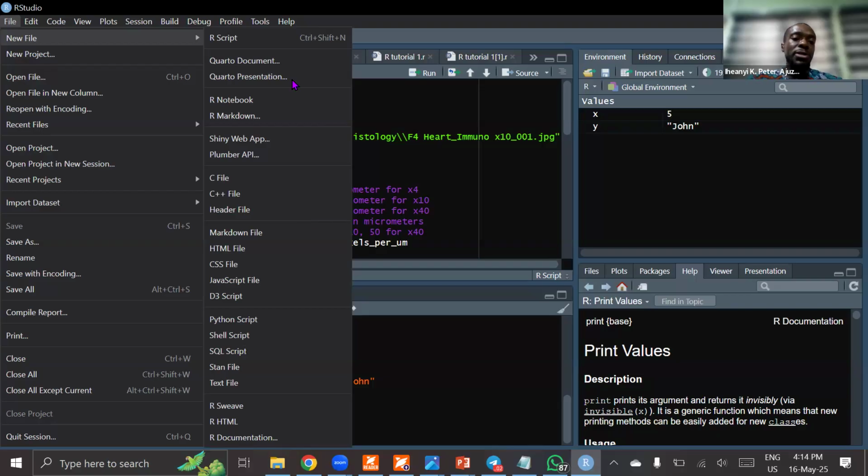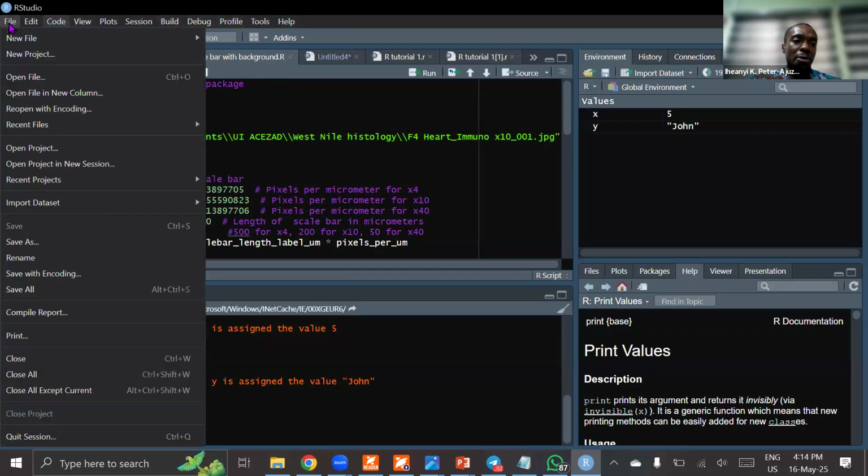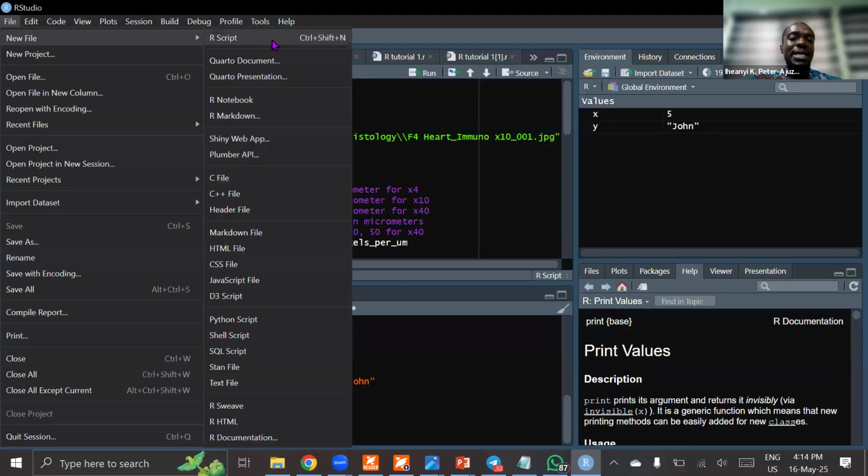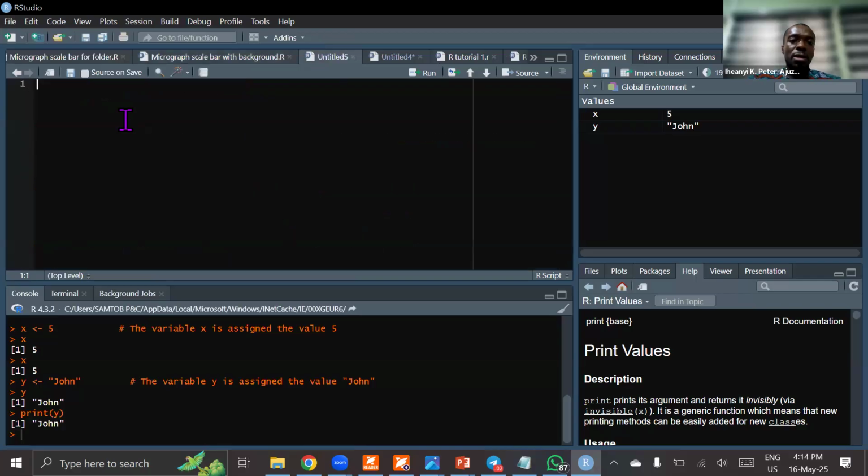because R has been expanded because it has a large community. But as I said, our concern on this one is the R script. So just come here and click R Script. There's even a shortcut to it: you can press Control Shift N. Let's click it. So this is a new script.